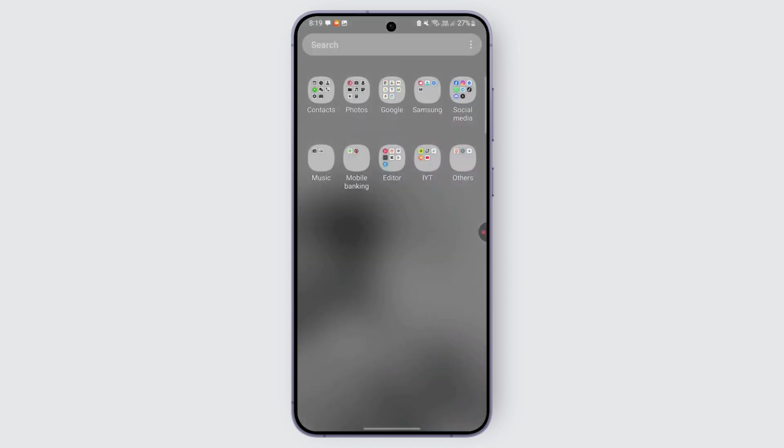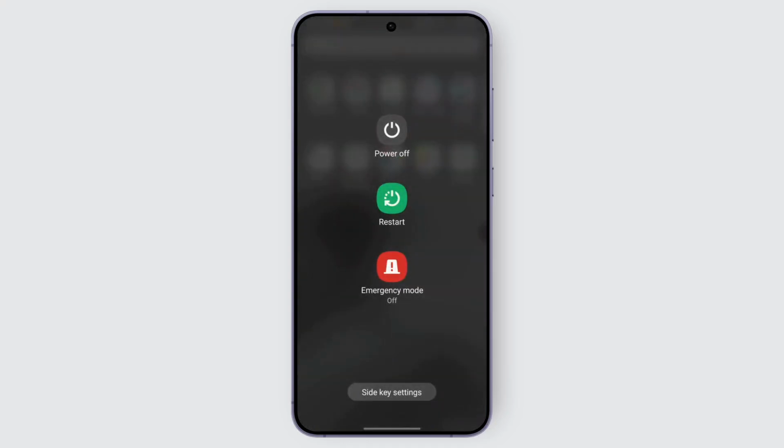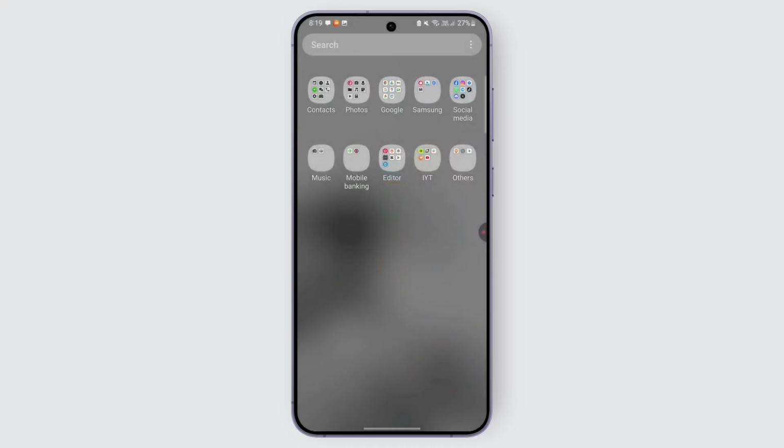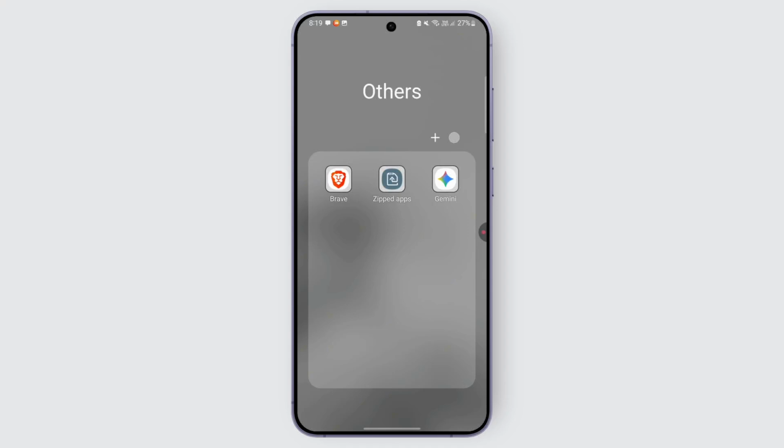Apart from that, restart your phone. A simple restart should fix many temporary glitches. Look out for the restart option after you hold the power button and confirm it, and that way you can restart your device and access the Google Gemini application itself.